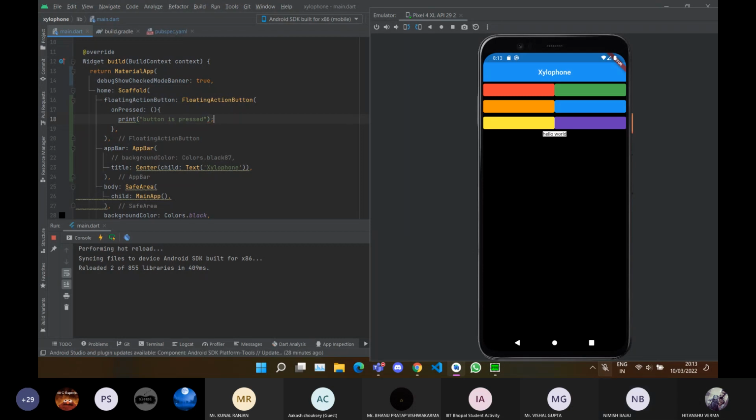Semicolon. Yeah, here. So if we just reload, here you can see we get a predefined floating action button, and we're just going to press it. We don't provide it a padding or something like that, so it should come in the bottom right corner.